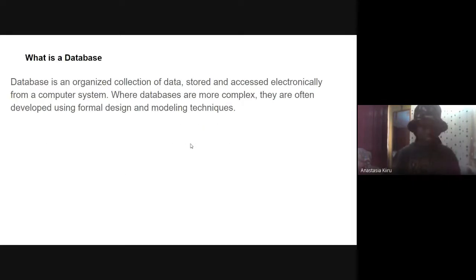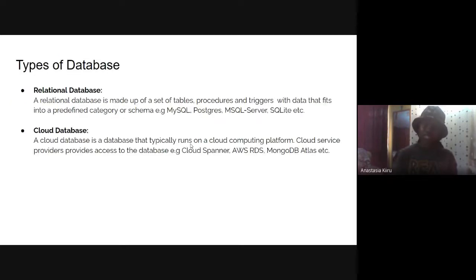So first and foremost, what is a database? A database is an organized collection of data stored and accessed electronically from a computer system. So all the data you've been working with this week, we had the Twitter analysis, the economic Twitter data, you'd need to store that for easy access with other members of your team. And for storage, that's where databases come in. And that is basically what a database is. So there are two types of databases. No, not just two. There are many, but I'll go through two.